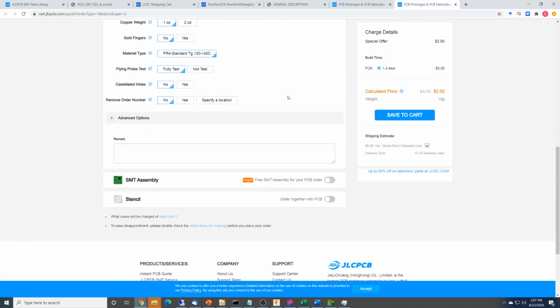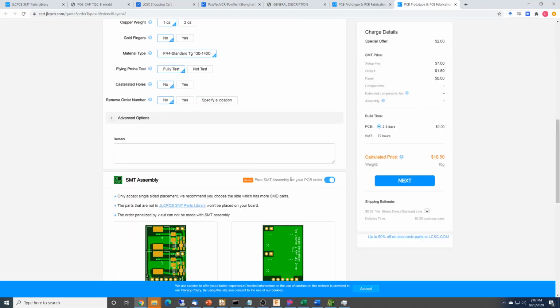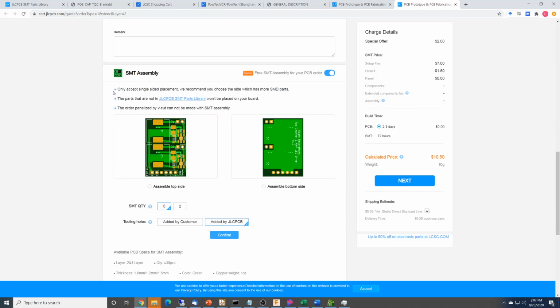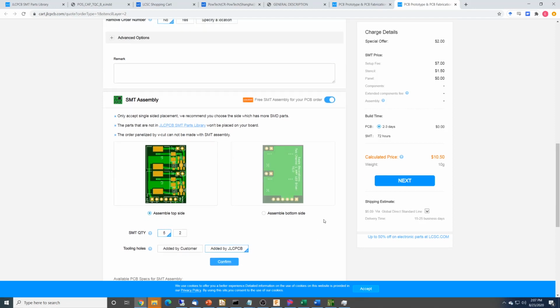If I want assembly, I like this free assembly. Well, it's not going to be free. Okay, so surface mount assembly. The assembly JLCPCB does is only on one side. You can't put stuff on the back. So I have to say I'm going to put it on the top, which is fine. I have no components on the back.